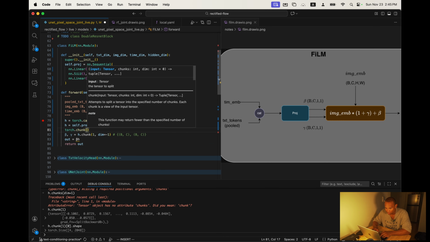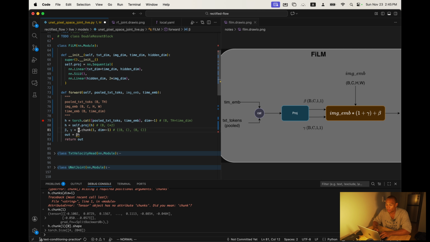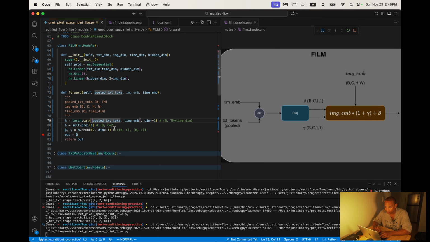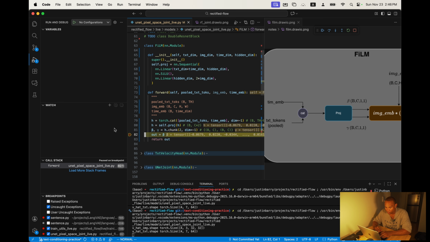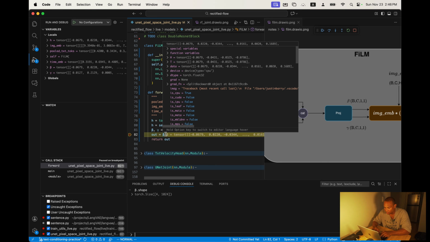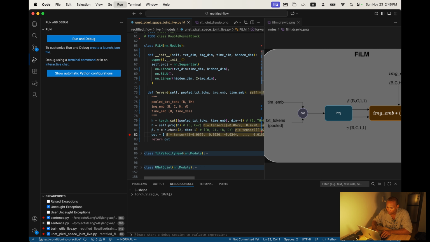Torch dot chunk, tensor, oh, the number of chunks. Okay, so we want 2 chunks and we want it to be along the last dimension. So then we run this. So beta shape, boom. So this looks good.